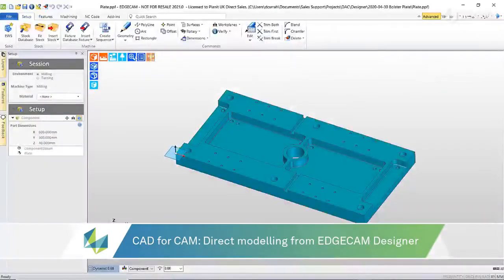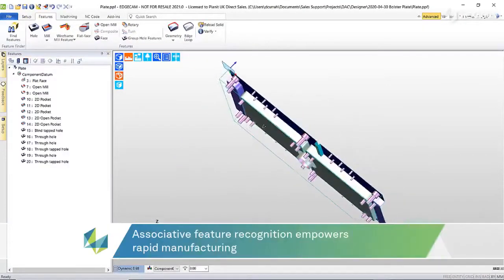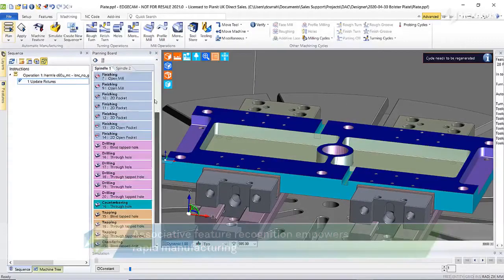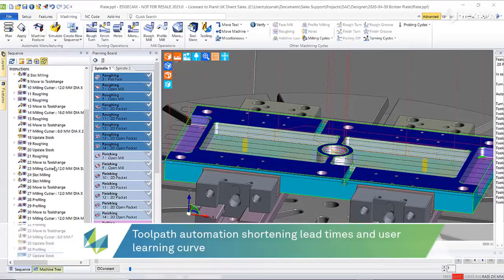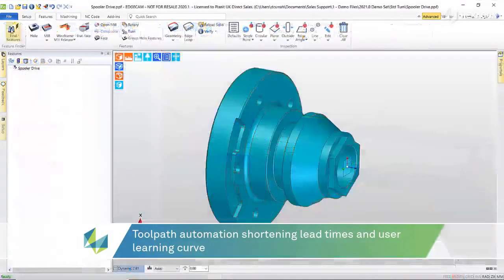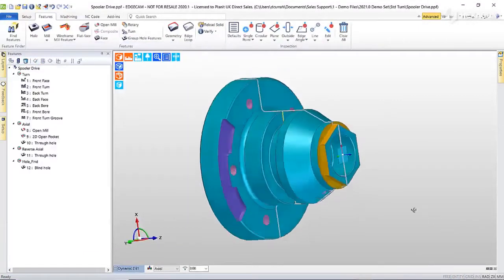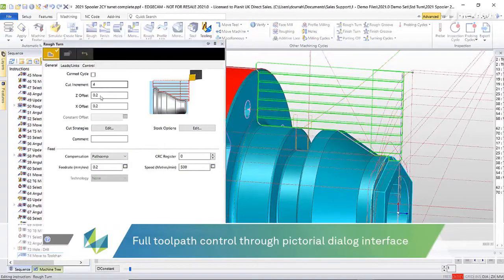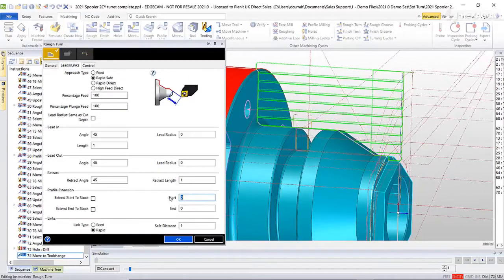EDGECAM Designer interfaces directly to EDGECAM, where market-leading feature recognition allows you to fully program a part in as little as 4 clicks. This enables a very fast learning process, ideal if you are transitioning from an alternative CAM product, and works perfectly in both milling and turning environments. However, automation doesn't mean restriction, as EDGECAM allows you full control and customization over every toolpath, including amending leads, links, feeds, speeds and even the underlying strategies themselves.